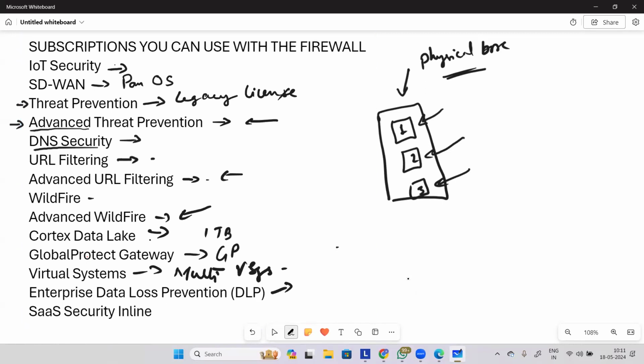Same goes for SaaS security inline. This is again cloud functionality wherein we now have what is called ACE, right? That is your App-ID Cloud Engine, wherein PAN-OS in itself has close to 4K application signatures. And then we leverage ACE, which is there in the cloud, which is your App-ID Cloud Engine, has close to 68,000 application ID signatures, right? So this highly increases the capability.